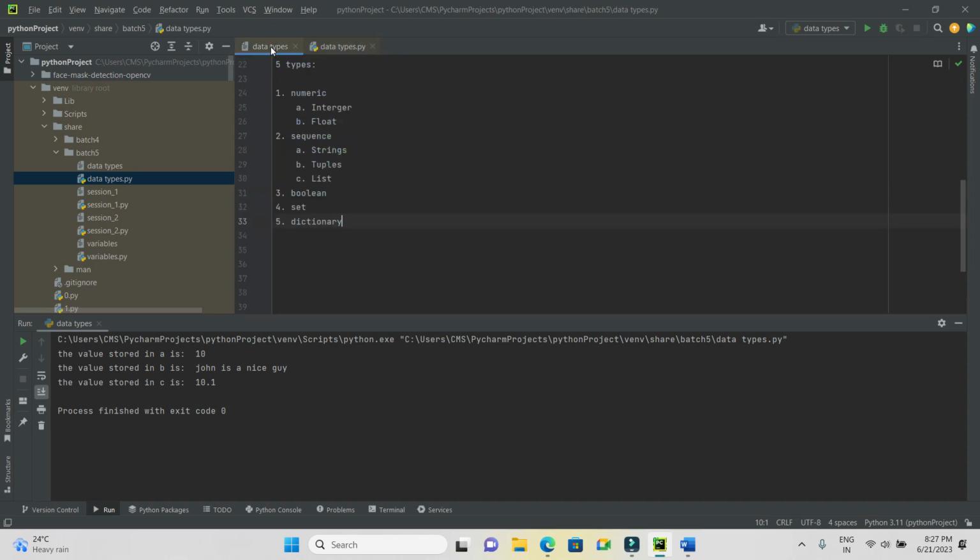Strings. A string is nothing but a collection of characters. That's it. A is equal to, just now we have seen, John is a collection of characters and the type of A is string. Okay. There are a few slicing operators and all those things.